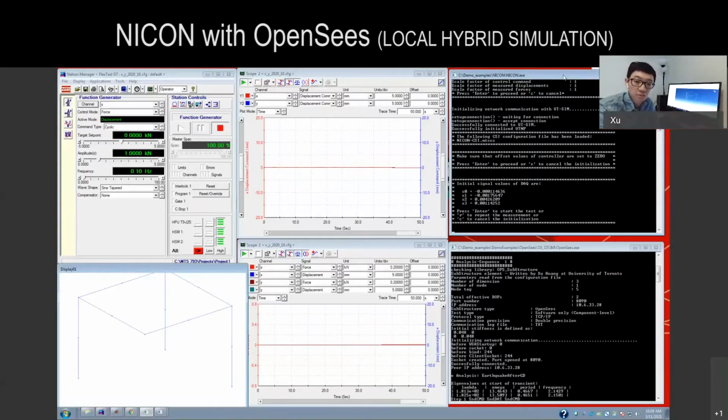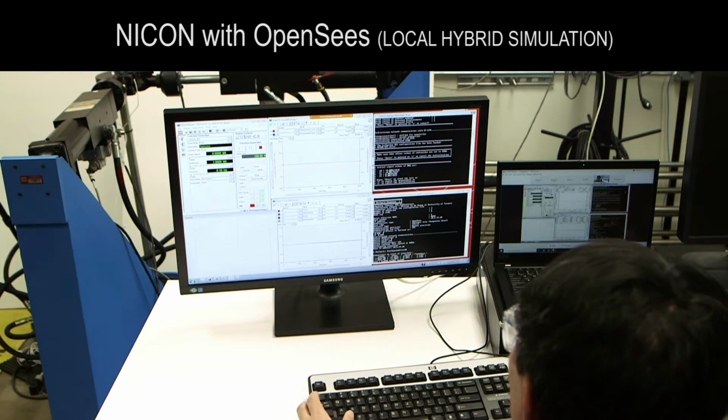That's just the initial positions of the actuators. If it looks great, for example, if all the measured forces and displacements are close to 0, we are good to go. Then we just press enter again to start the real simulation. Okay, so that's the last step. I'm going to start it right away.